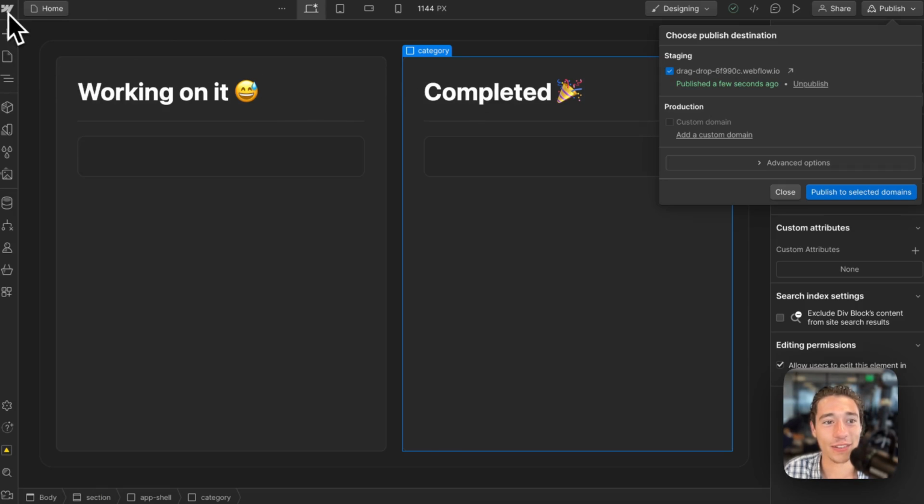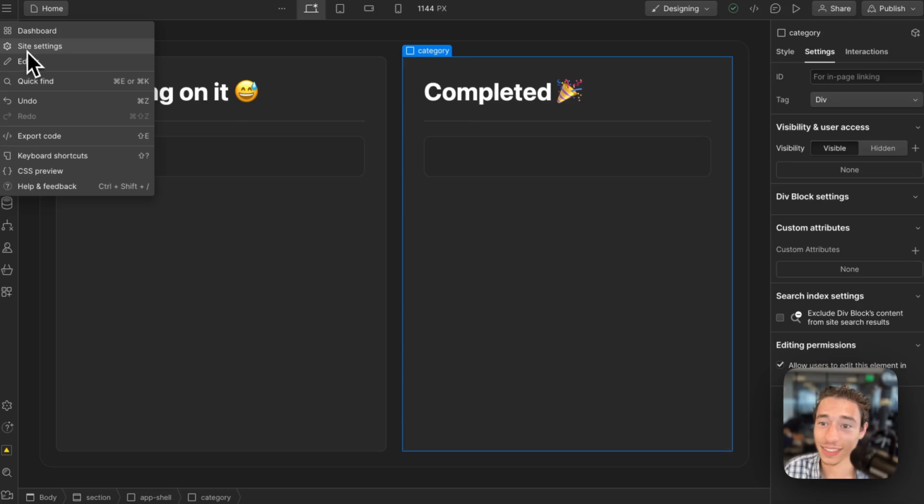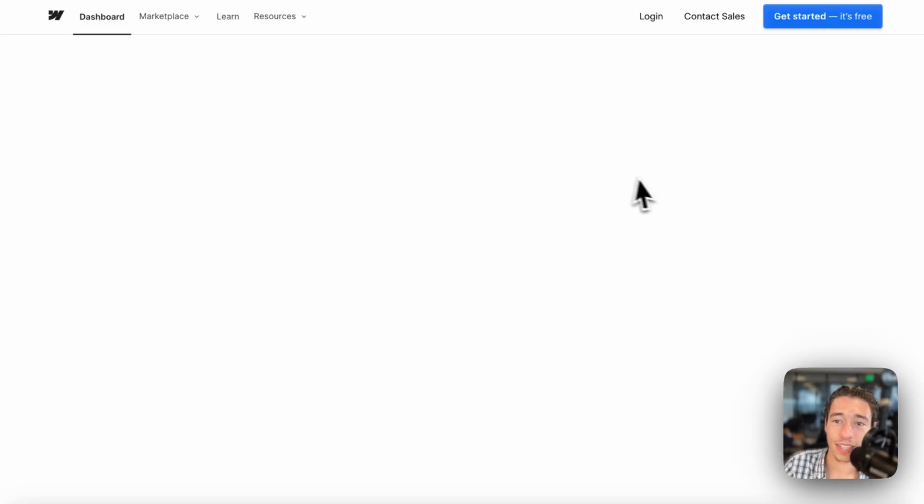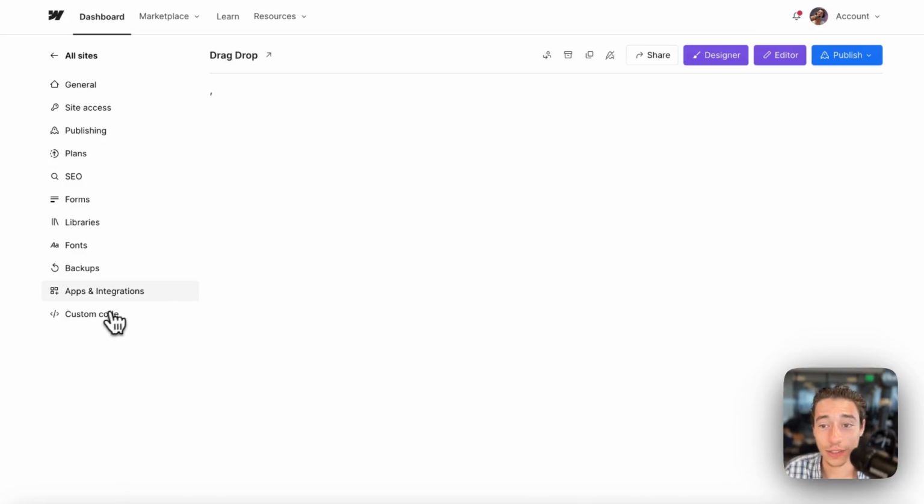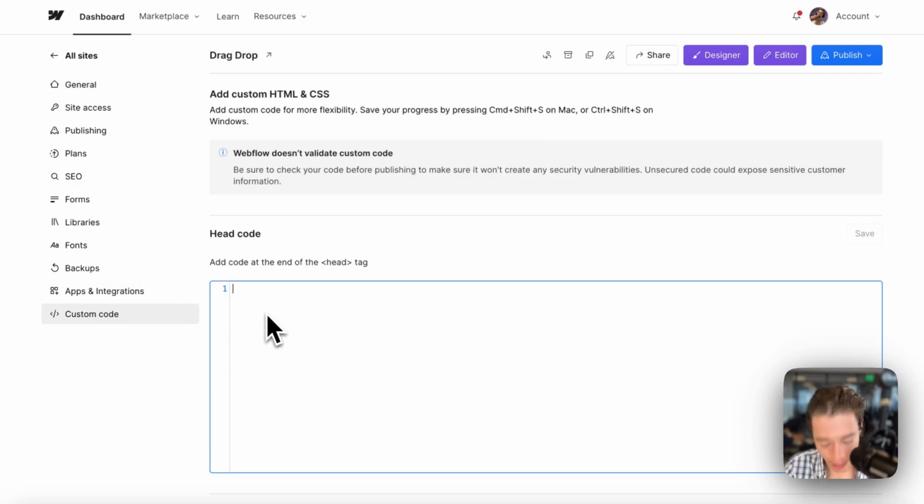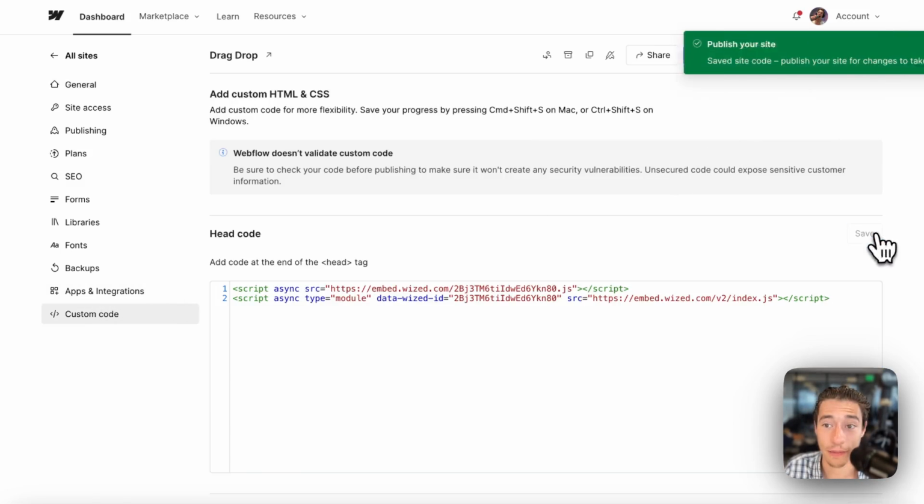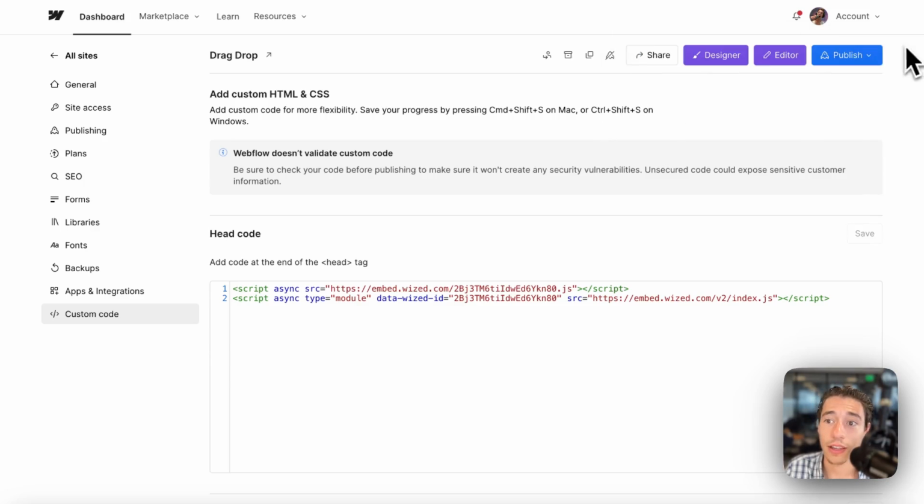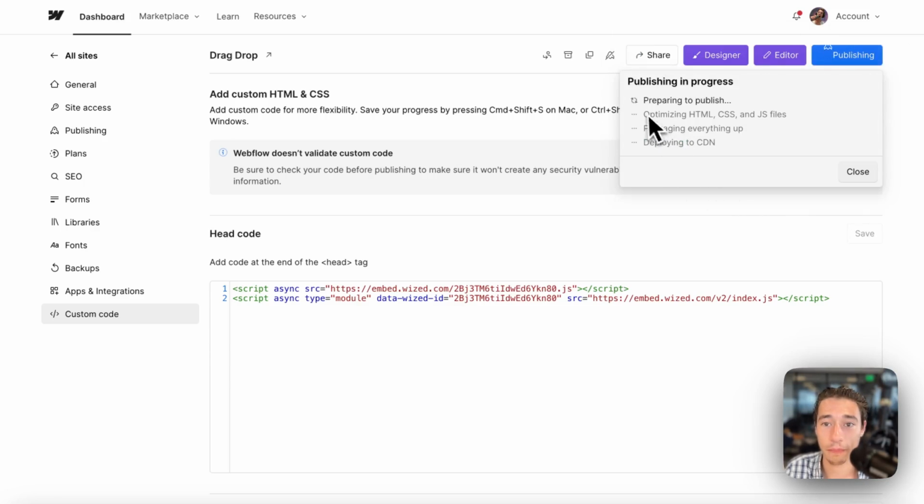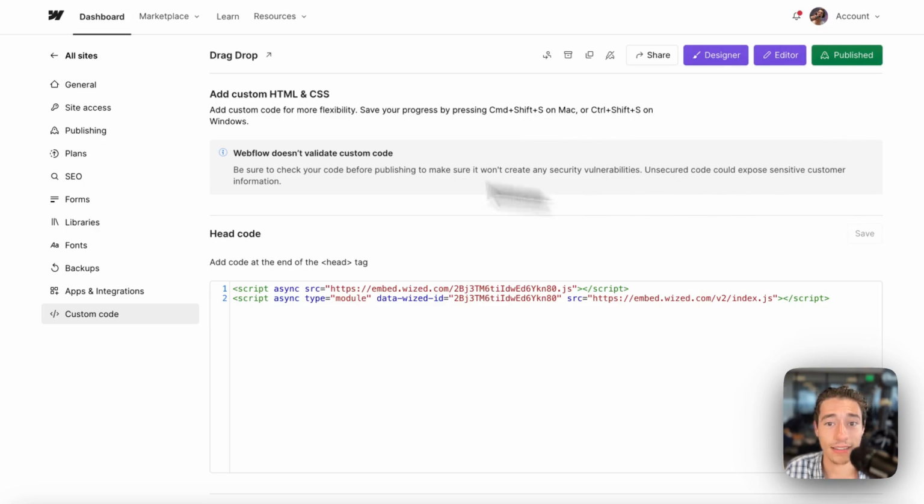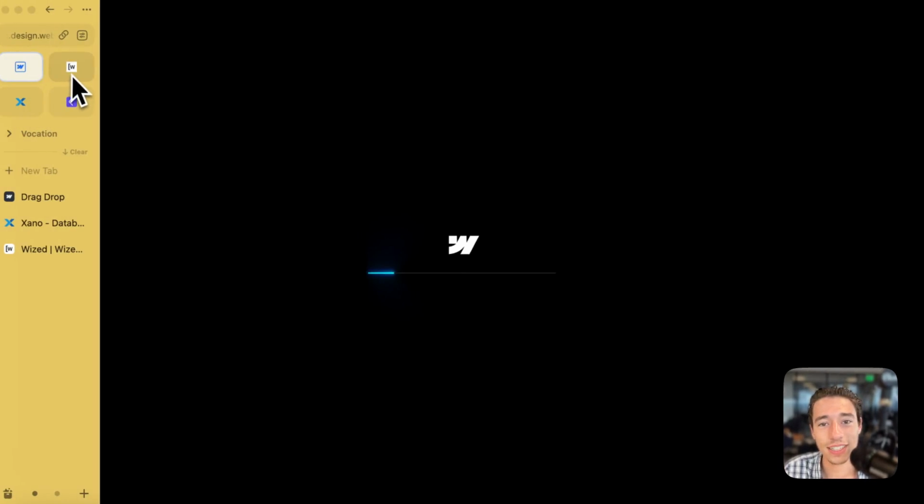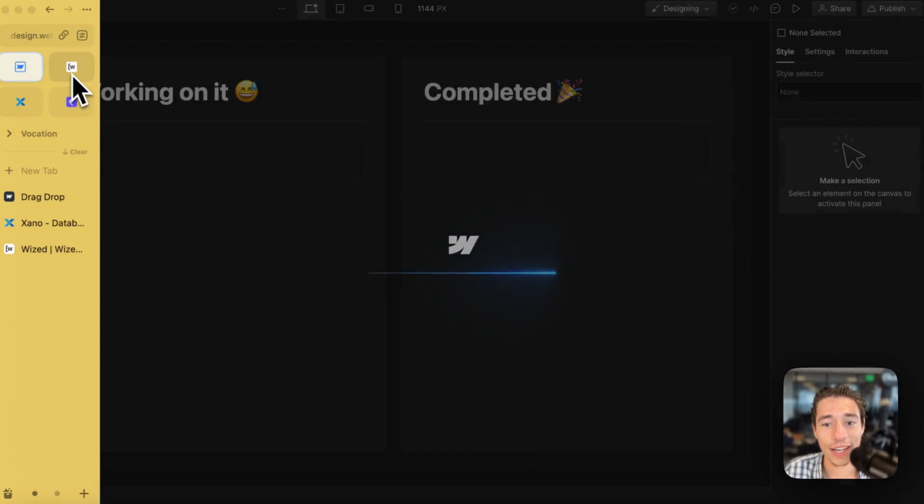Okay, so let's go to site settings, and let's go to custom code, and in the header of the page we want to add the Wized embed. Now, if Webflow is saying you got to pay for this, you can also add this as a custom code embed in the Webflow canvas itself. That should normally work. Let's hope it does. So it is loading. Perfect.